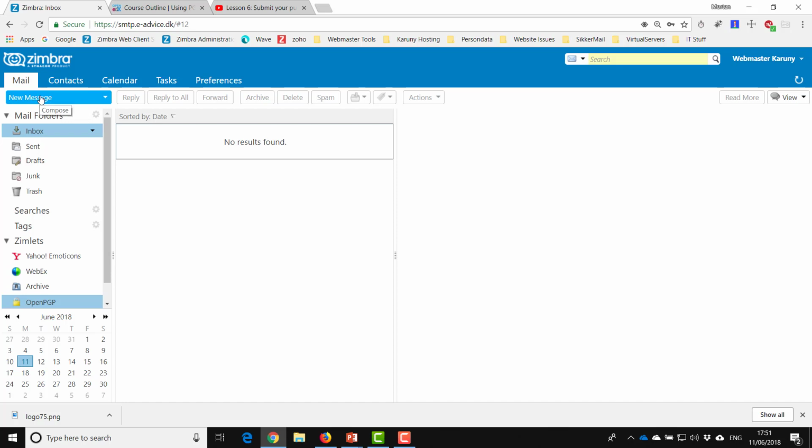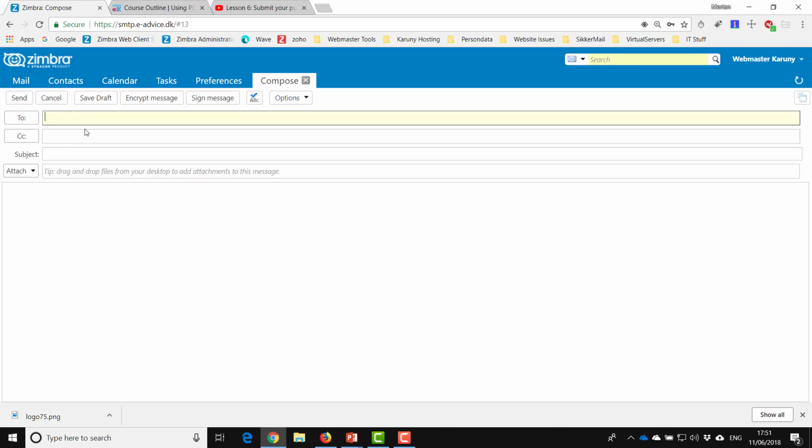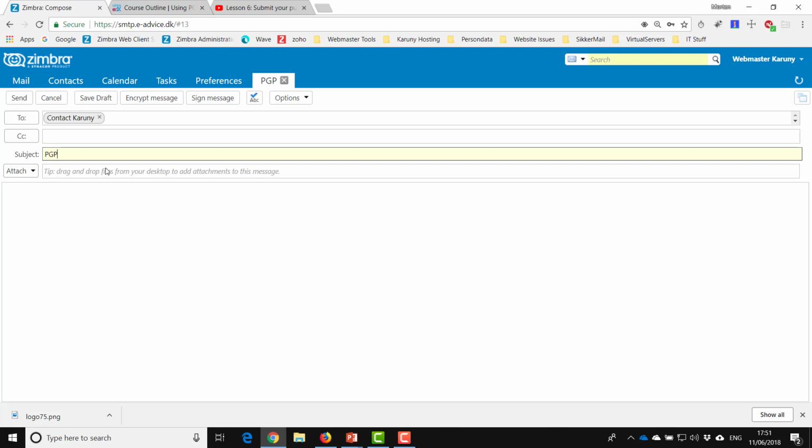So the first thing I do is to say new message. I will say this is to contact@Karuni. It's a PGP test. Test is sending with PGP. So at this point, I am ready to send this message. There's no attached file in this example. I'll do that in the next one.